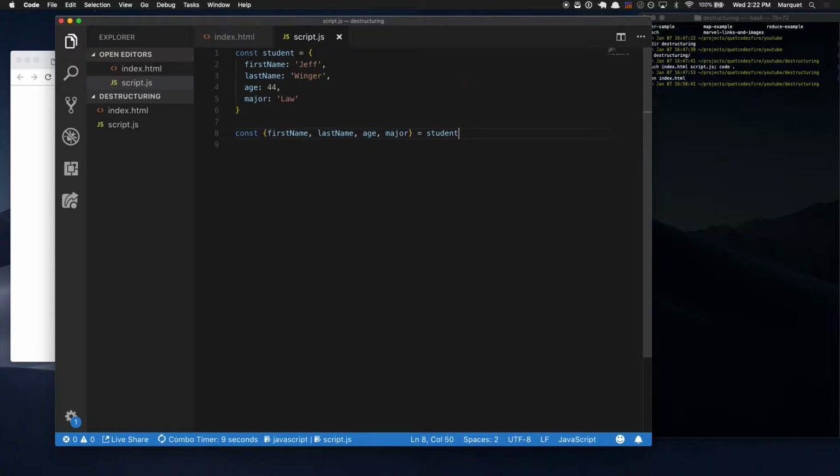So this is some of the basic syntax for destructuring inside of JavaScript. I've created four variables here that correspond with these key names, and I'm setting that equal to the student. You can think of that as going to the student object and looking for keys that match the variable names here, and then assigning these variables the value of the keys. So if you were to console log this, first name should be equal to Jeff, last name Winger, age 44, and major should be law. So now outside of student.firstName equaling Jeff, we could type just first name and also get Jeff. I'll go ahead and prove that.